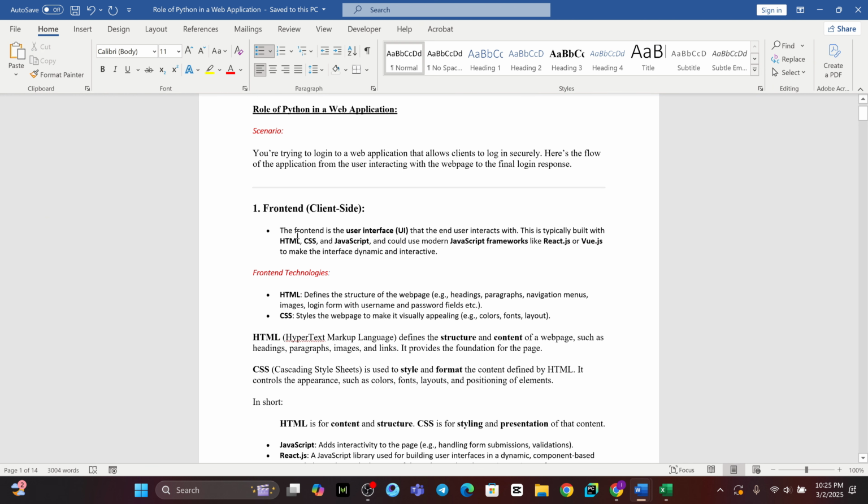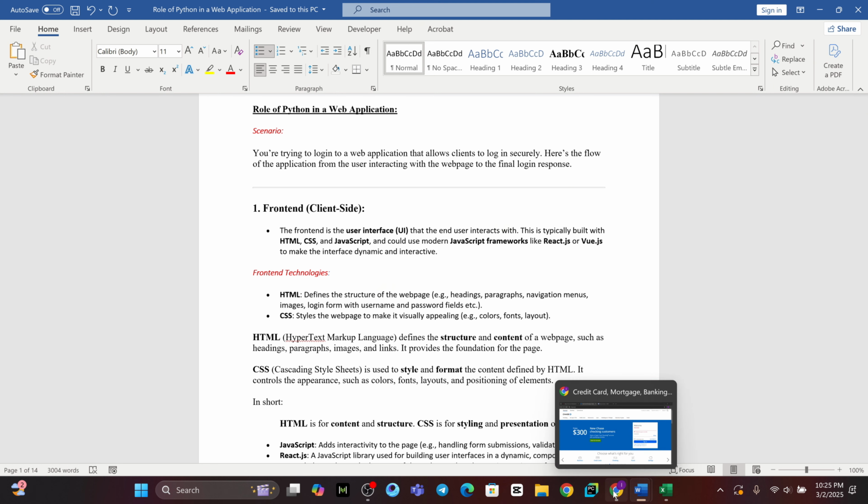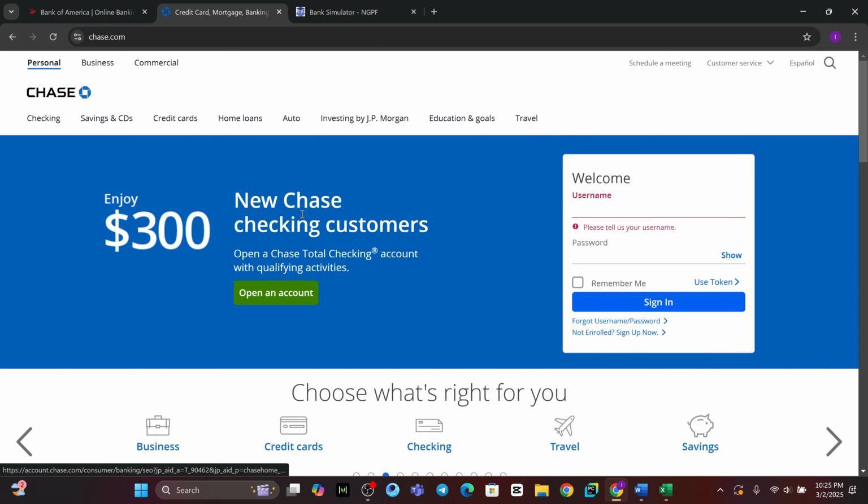Before we learn what front end is, we need to know what the end user is. The end user is the user who is trying to log into a web application. When we say web application, here specifically, we are just referring to these websites. It can be chase.com, it can be bankofamerica.com, or any other website where you are trying to log in. For this example, we took these websites, and you can consider these websites as web applications.